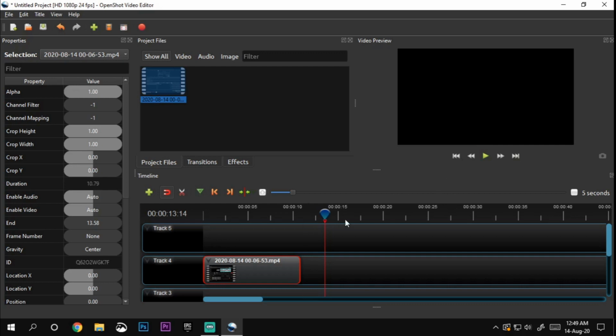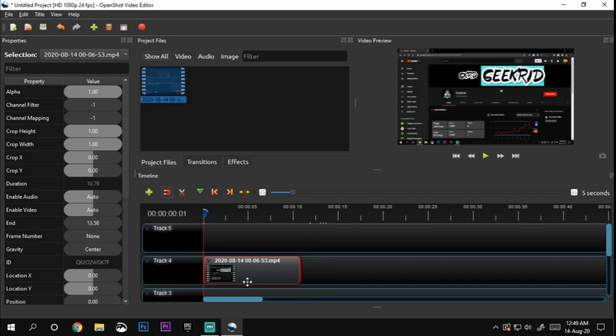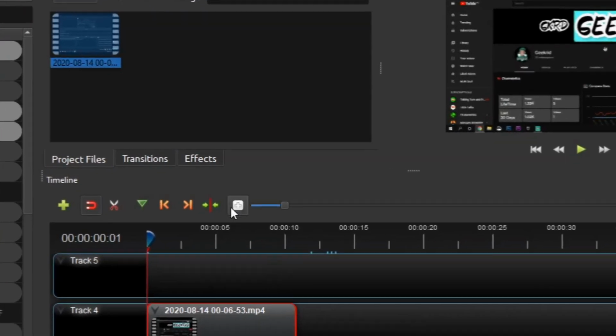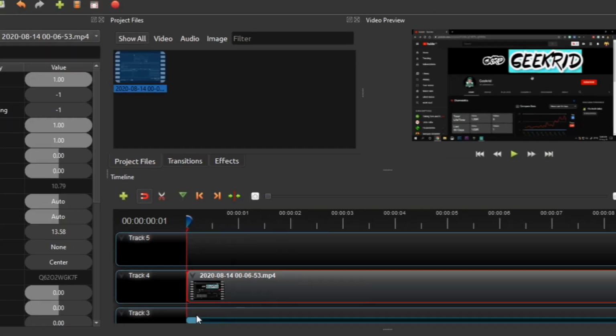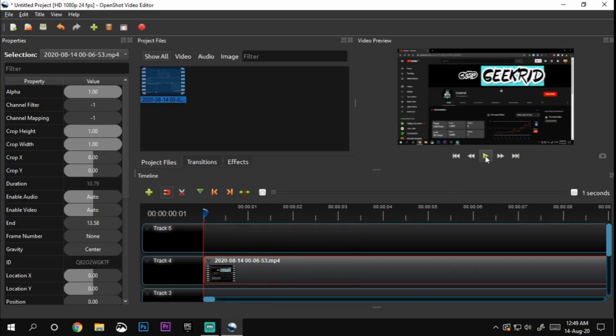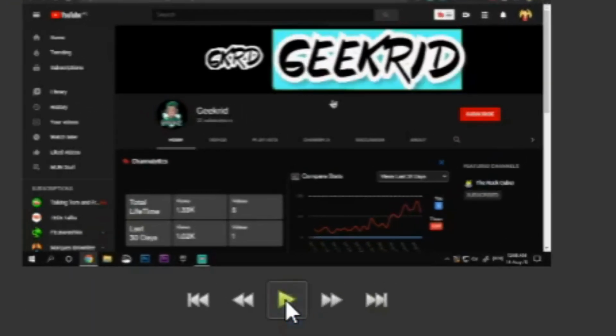What you do first is make sure your clip is on the timeline. Then you want to zoom in a significant amount, depending on your personal preference. Then I'm going to play the clip really fast for you guys to see exactly what our aim is in this video. So you can see that's my mouse over there.